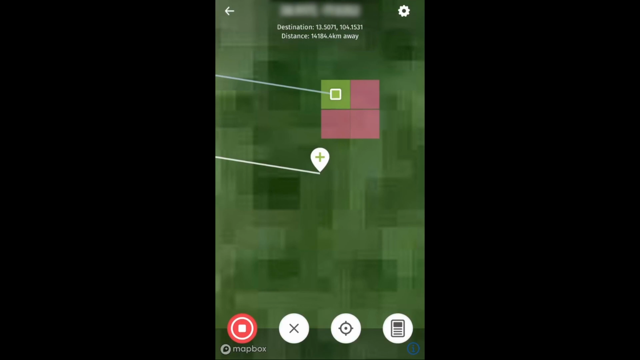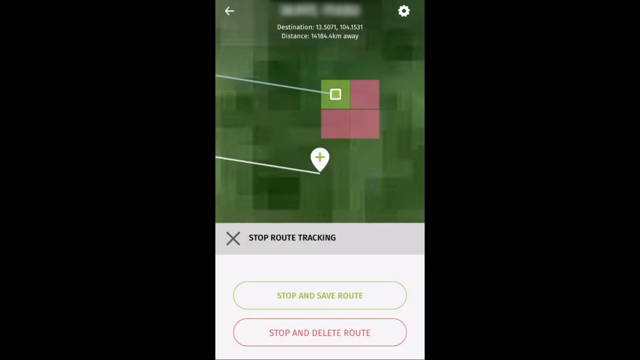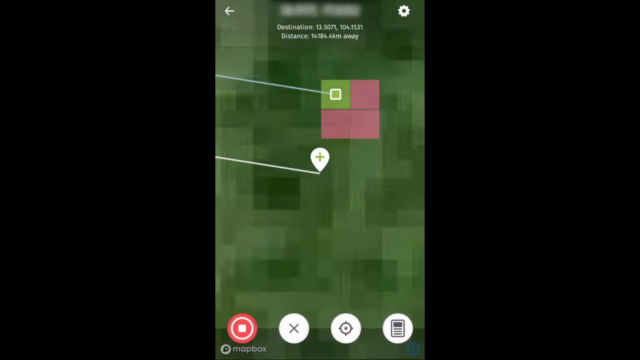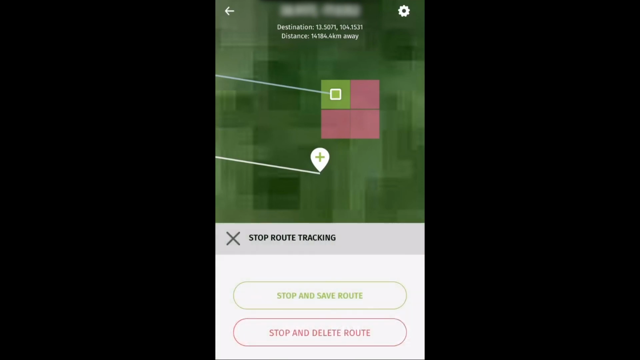But once I'm done with my route, I will click the red stop button on the bottom left of the screen. And you can from here stop and save your route, or you can delete your route as well. If you've made a mistake and you'd like to continue on your route, you can tap the big X next to stop route tracking to take you back to the map and continue your route. But right now I want to stop and save my route.